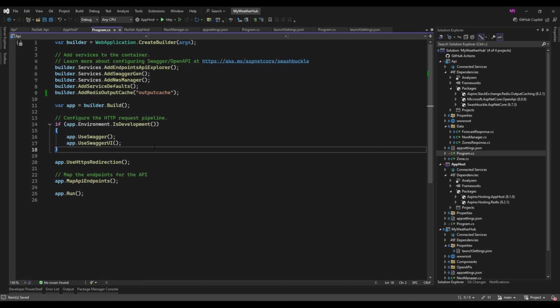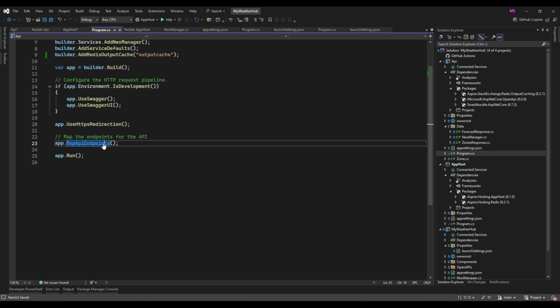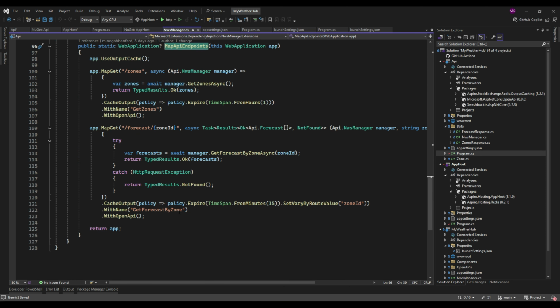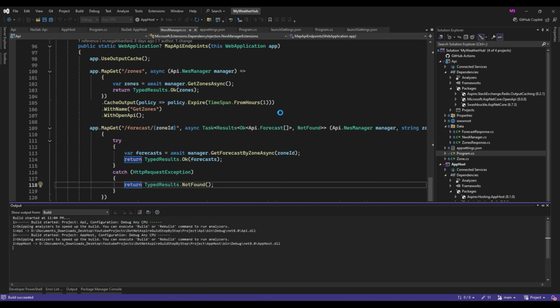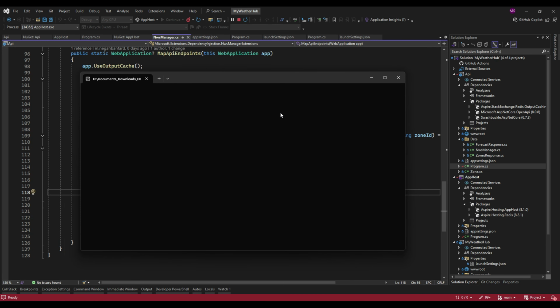If we take a look at the endpoints down here, my endpoints have some output caching already built in, to cache for 15 minutes when we go and get a forecast. So let's start this again now that we've added the Redis cache component, and we'll see how this starts up and how Redis now enters the dashboard and becomes part of our application system.